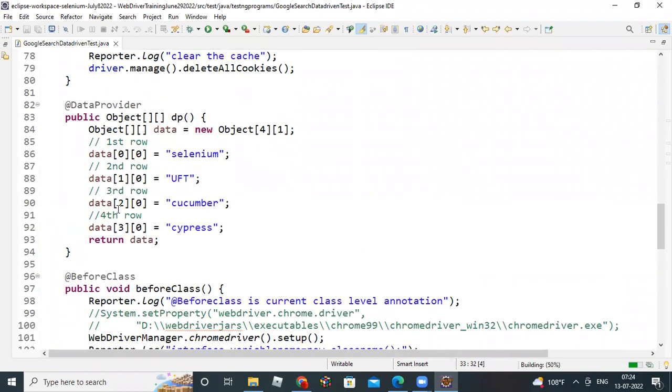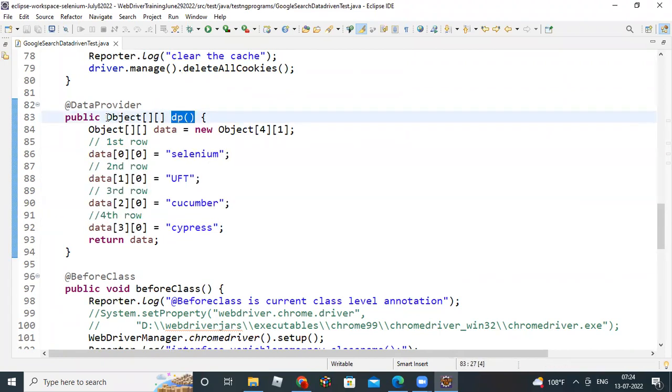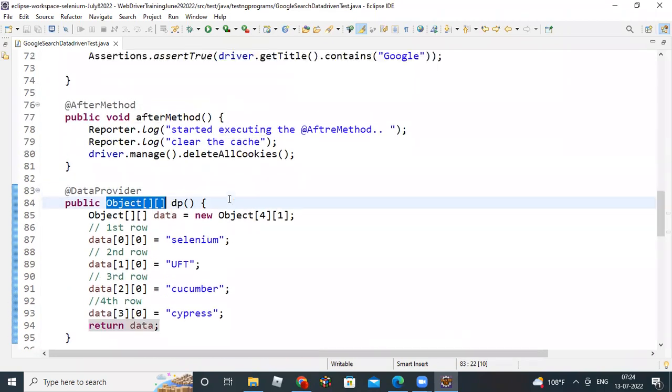So now I'm returning all this data. My data provider annotation return type is, what is that? Object two-dimensional array. Practically I'm showing you. By seeing this, you can answer these questions easily.